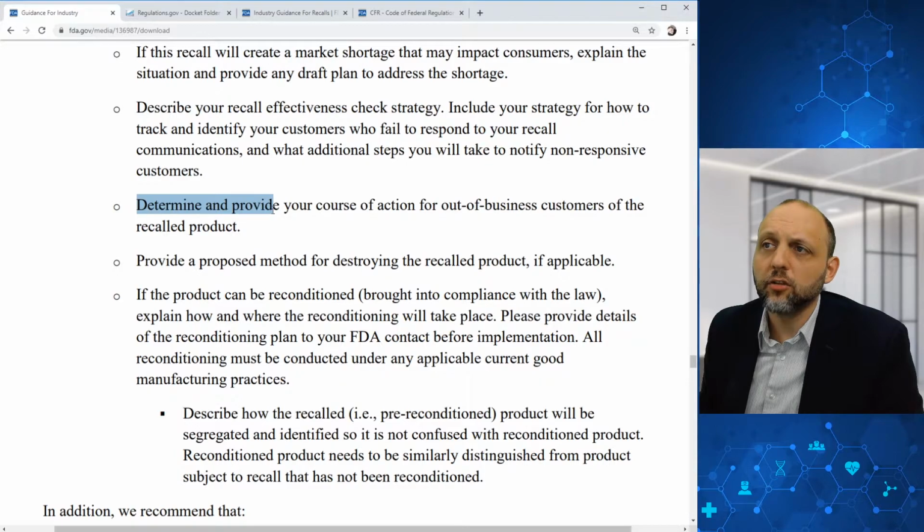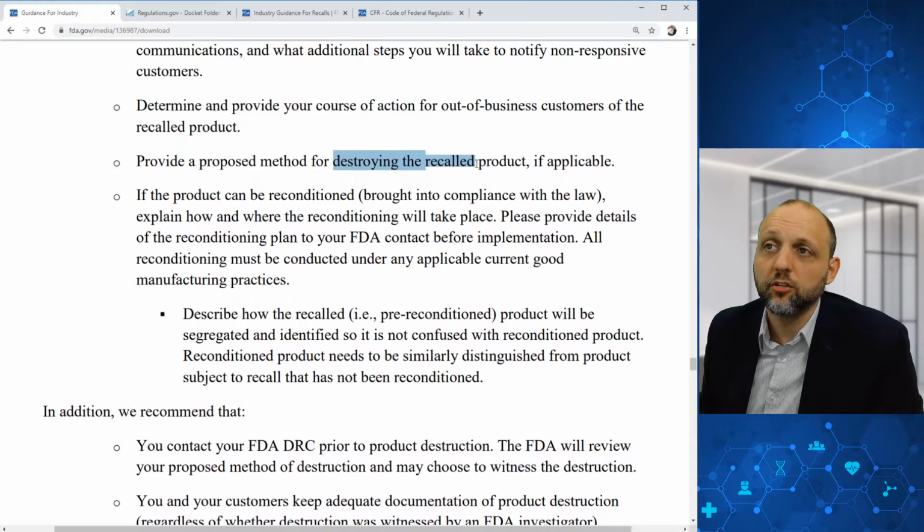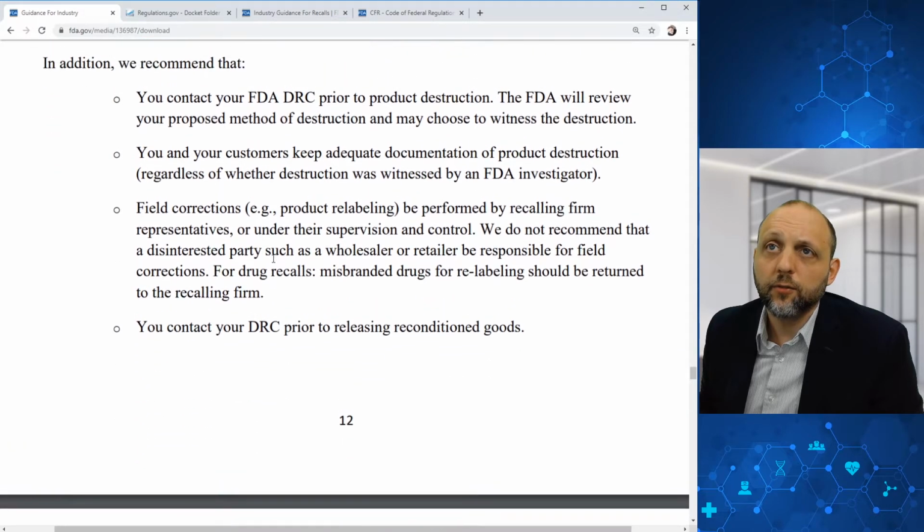And FDA is also going to want to understand how you handle out-of-business customers, and how you propose to destroy recalled product, if that's applicable. They also want to understand if that product can be reconditioned, and explain how that reconditioning is going to take place. Furthermore, FDA recommends that you contact your FDA field office contact, the recall coordinator, prior to product destruction. So FDA in some cases may want to witness that destruction.